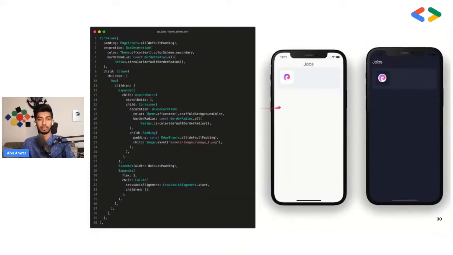So what I did there: on this container, I'm using Theme.of(context).colorScheme.secondary. Obviously, this is the secondary color. It looks perfect. Yes, you see, it used the dark version for the dark theme. It used the dark version of the secondary color. For the light theme, it used the light version of our secondary color.